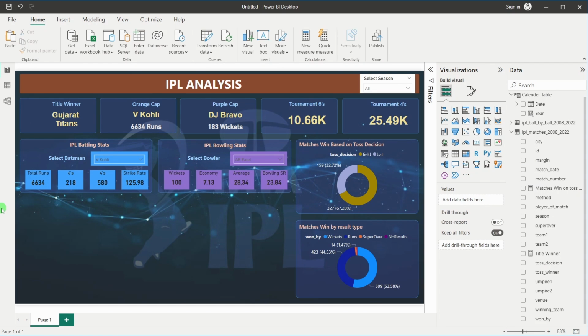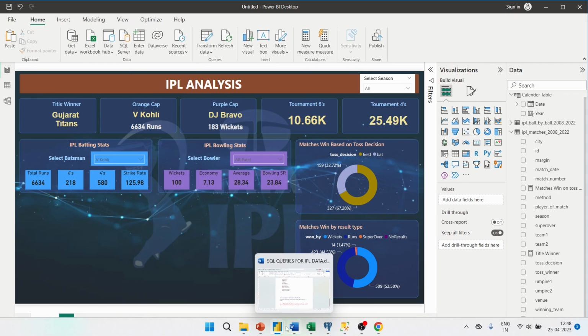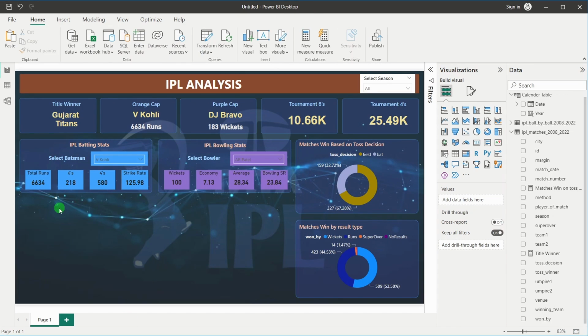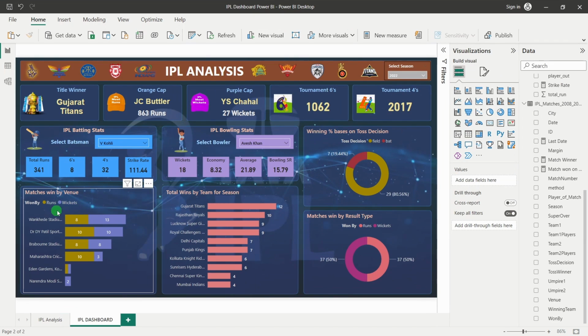So we will start with our next chart, and what we have to do is matches won by venue. It means that with respect to venue, how many matches have been won, and with respect to venue, how many matches have been played over there. This is nothing but matches played, but we have split it on runs and wickets.